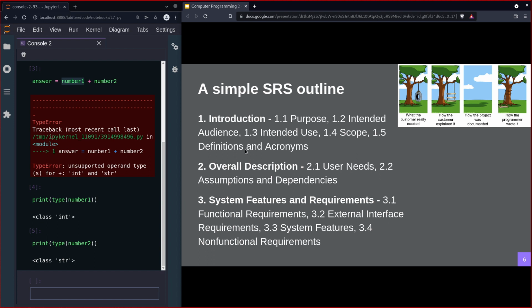So here's a suggested structure for a requirement specification. An introduction that states the purpose of the program, the intended audience, intended use, the scope, any definitions and acronyms. So, if, let's say for example, the program is specific to an industry, you might say, oh, these are some abbreviations that are important that we're going to use, we're going to discuss in the document. A description with some user needs, and then functional, non-functional requirements.